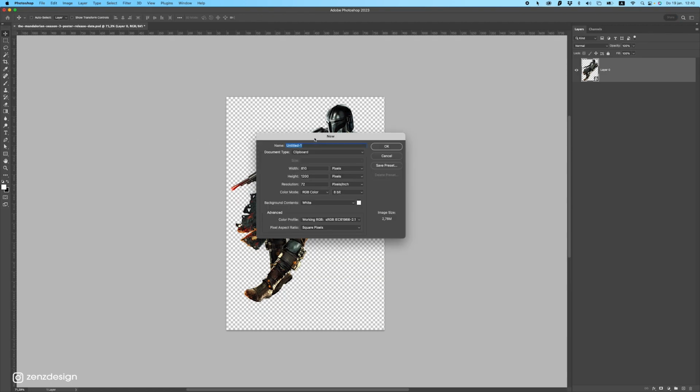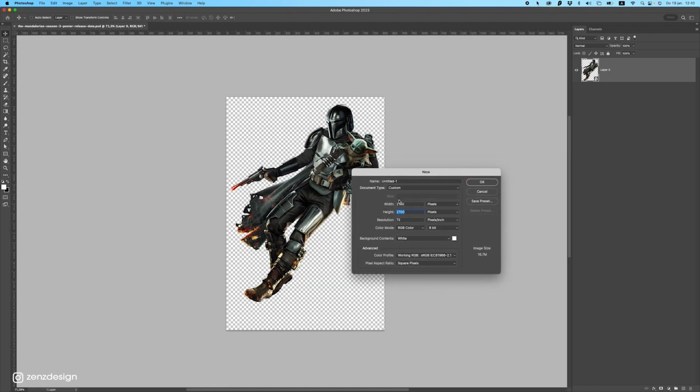All right, so let's start off with a brand new file. So I'm gonna press Ctrl N and I'm gonna go for 2160 by 2700. That's a normal size for digital artwork. If you want to use it for print, go bigger, but obviously we don't want to print this, so I'm going to use this one.